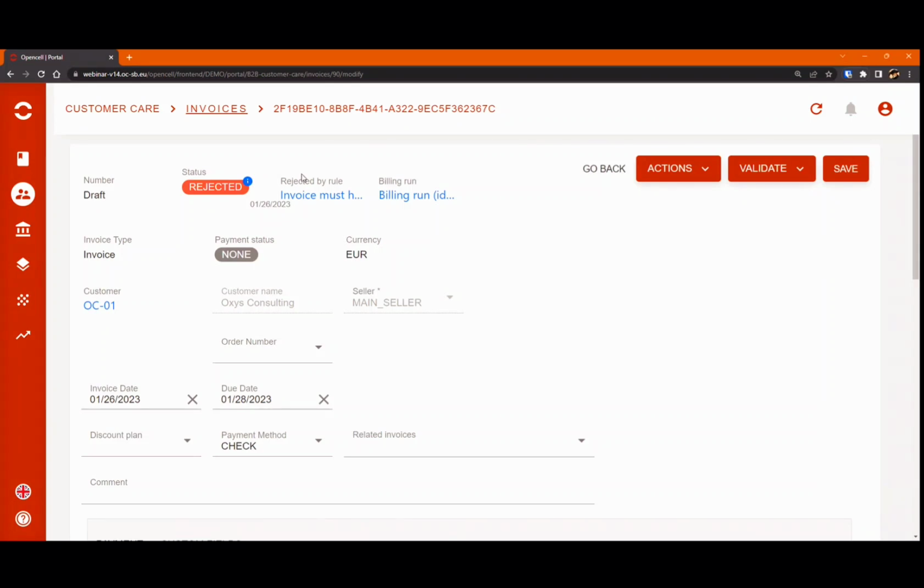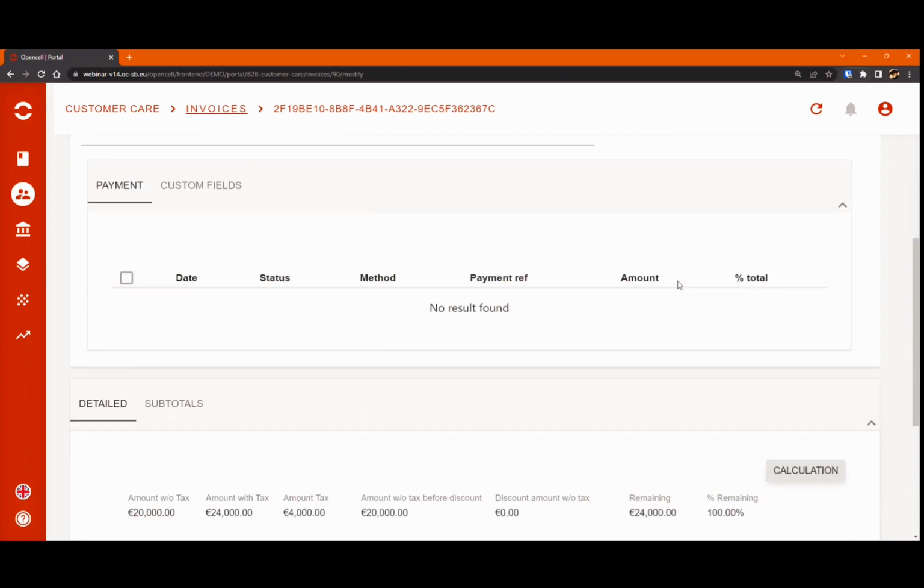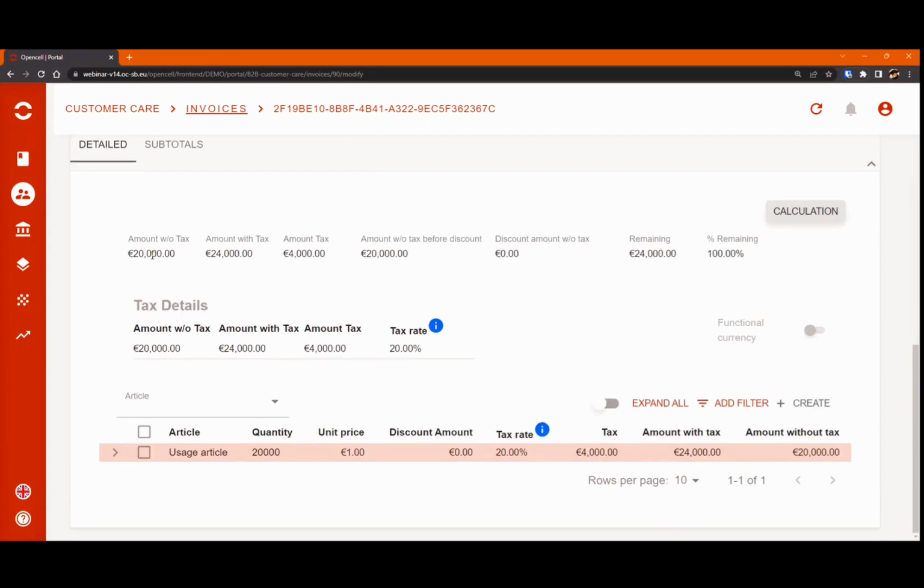Here, our invoice is rejected. We see it's rejected by the rule: invoice must have an amount below 15,000. As we can see, the amount without tax is 20,000, so it's above the threshold we have set. What do we do? I'm the operations guy. I go, I investigate. I ask maybe the IT guys why this invoice is that high. Is it normal? Is it not normal?